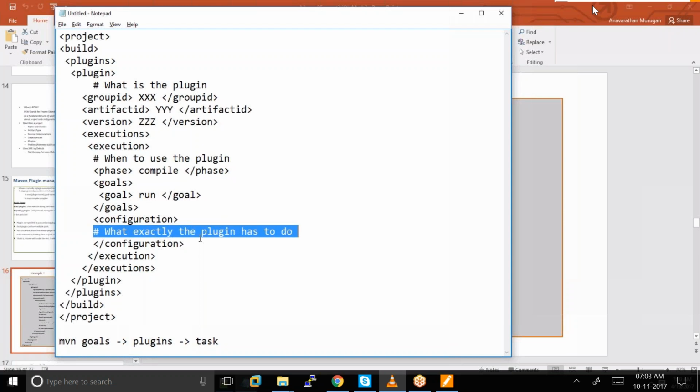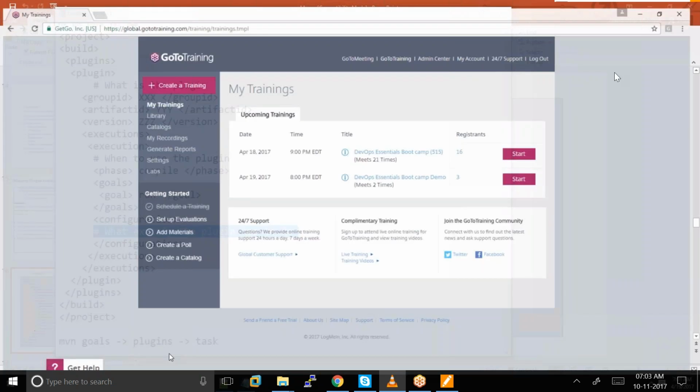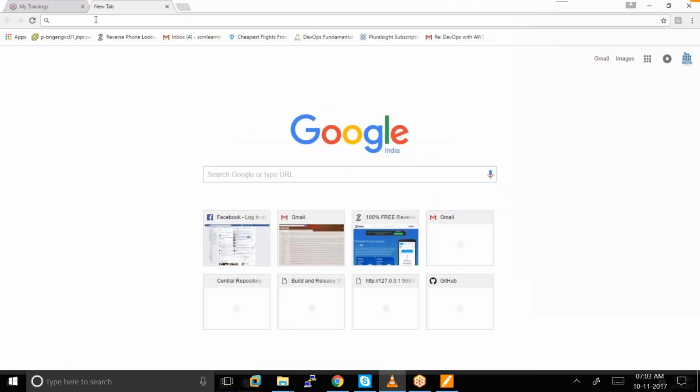Now we move on to how to define a plugin and how you can get a plugin. For example, if I am going for some plugin, which plugin am I in need of for doing a particular task? We are going to discuss how to look into the plugin.